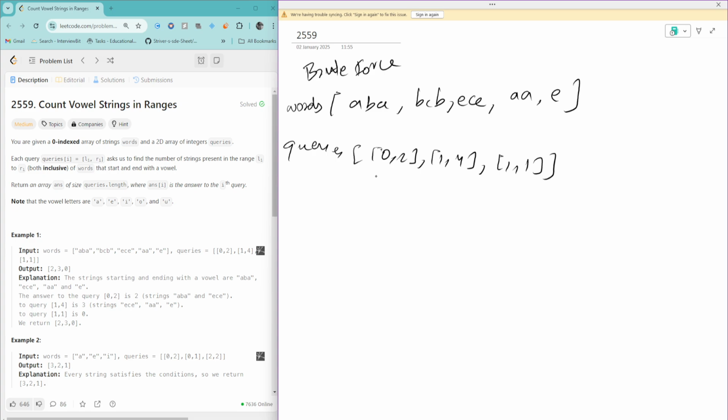Okay, so for 0 comma 2, in the brute force approach, because we just need to find the number of strings lying between the particular range, we'll start our traversal from this particular index in the words array. We start our traversal from index 0 and end it at index 2. We traverse for this query and try to find if this particular string starts with a vowel and ends with a vowel. Yeah, it does. We increase our count by 1.